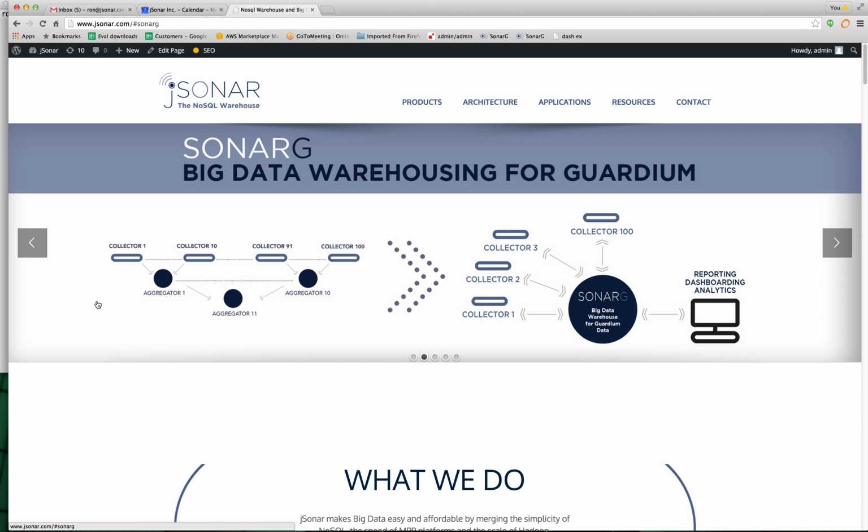And the second focus is on using best of breed big data technologies such as NoSQL and Hadoop and various others in order to do very efficient reporting, data aggregation, and providing access to Guardium data so that you can do all kinds of analytics, machine learning, etc.